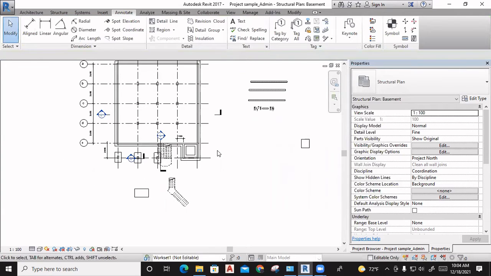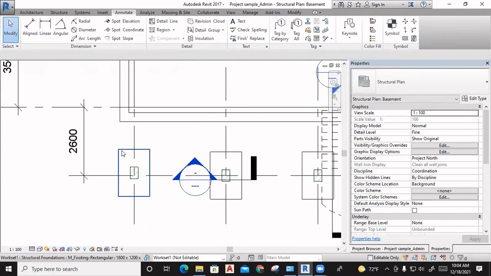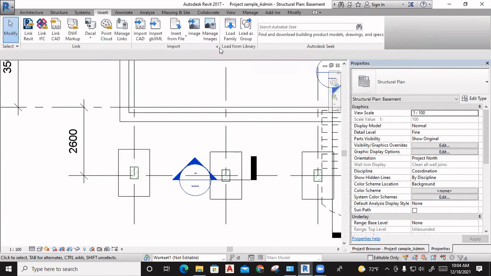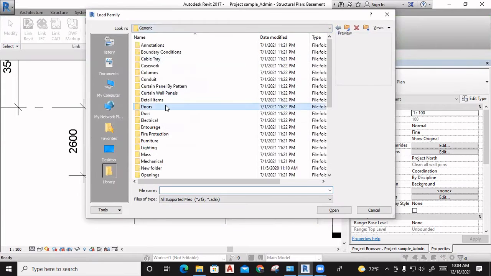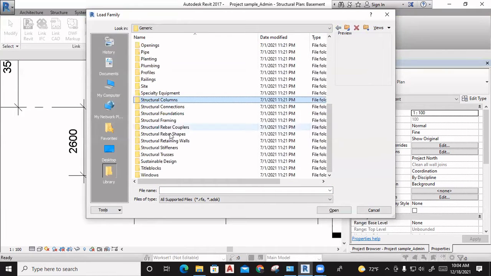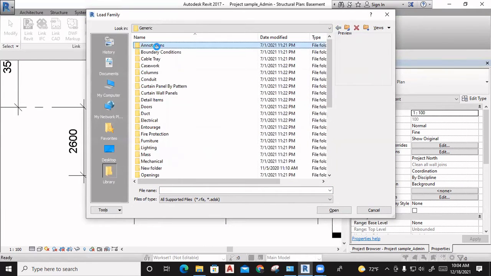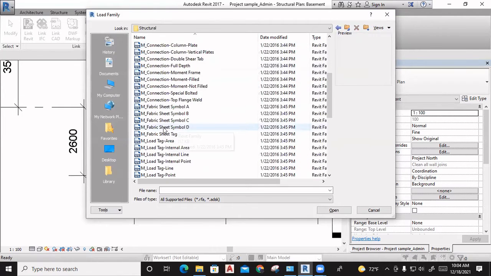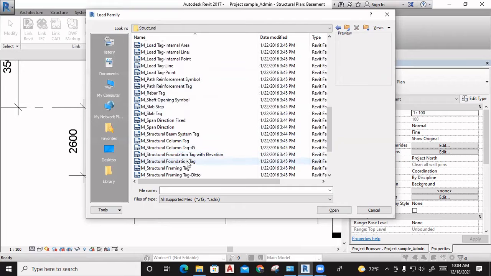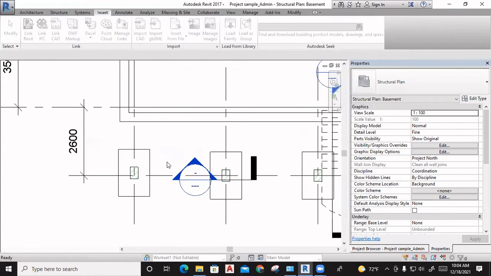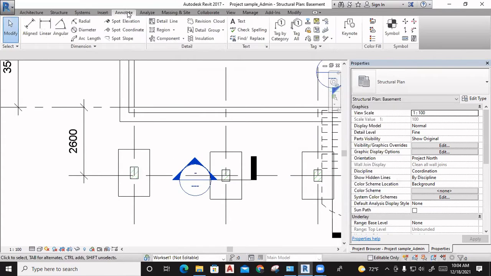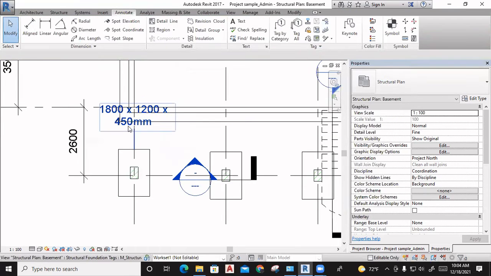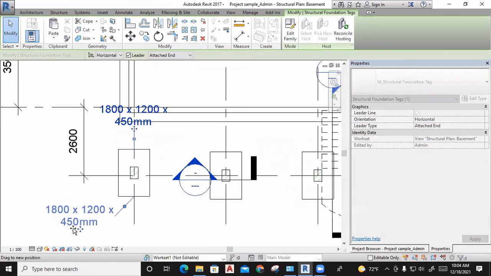So let's say here we are going to add a tag. It's a foundation. Insert, load family. I'm going to add structural. If you go to annotation, all are 2D families. Select structure and structural foundation tag and open. Annotate, select tag by category, and I'm selecting. So what information do I get here?